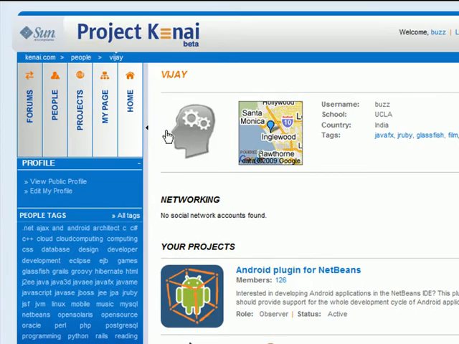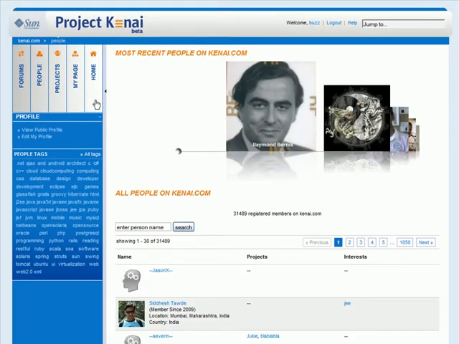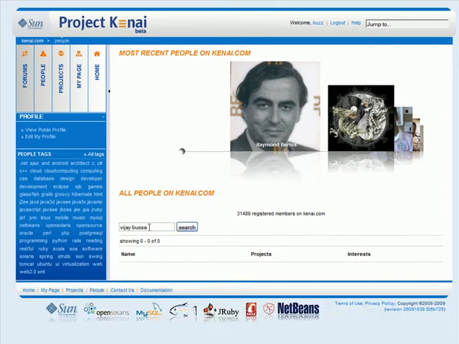Now if you click the People tab over here, you go to the People page where you can find other users. If you have a friend on the site, you can search for them by username, or if they've made their name public like Vijay has, you can search for them by their real name. Notice that searching for Vijay Busa doesn't return anything because he didn't include his last name in his tags.